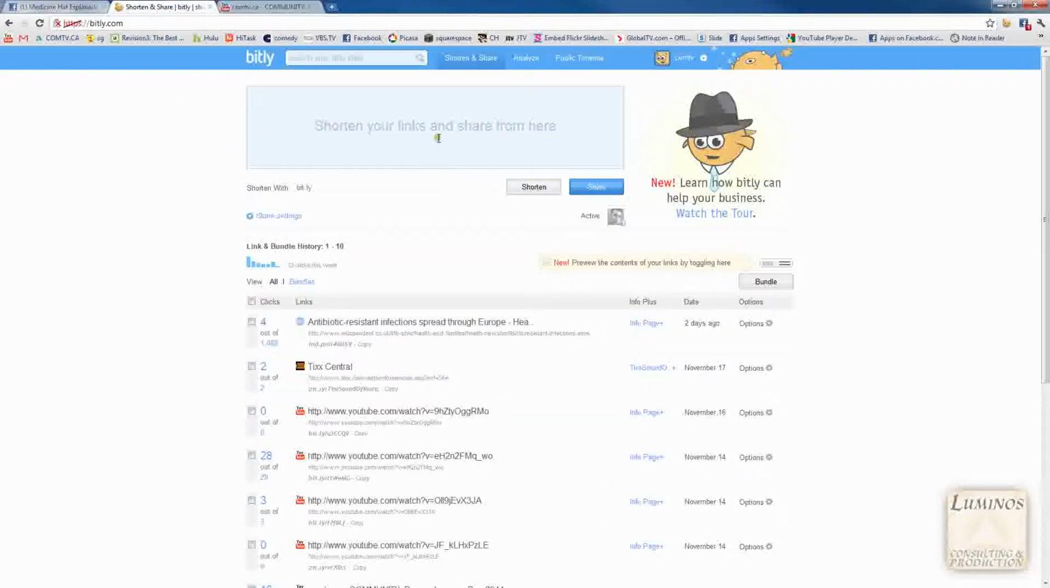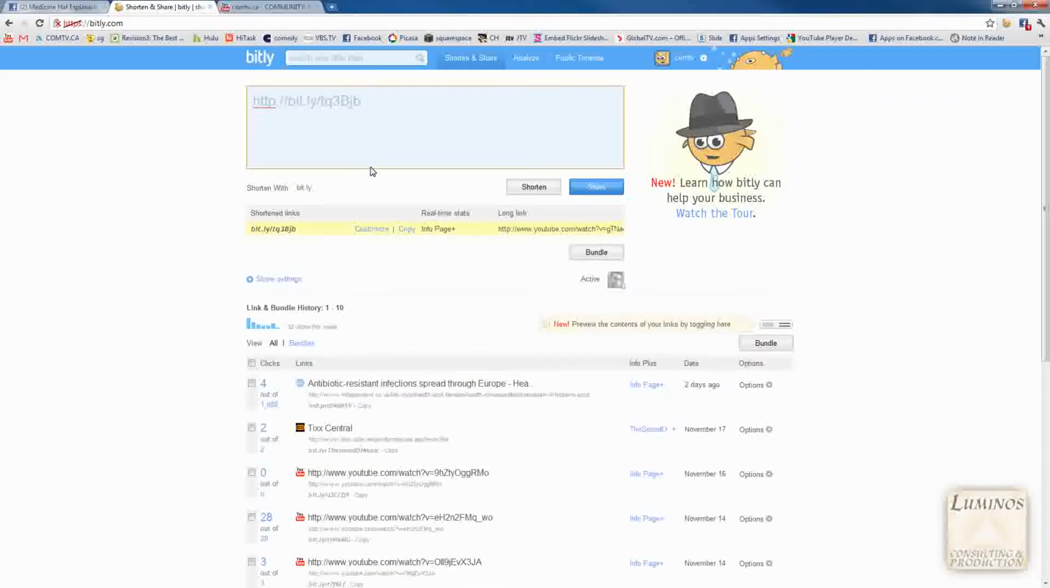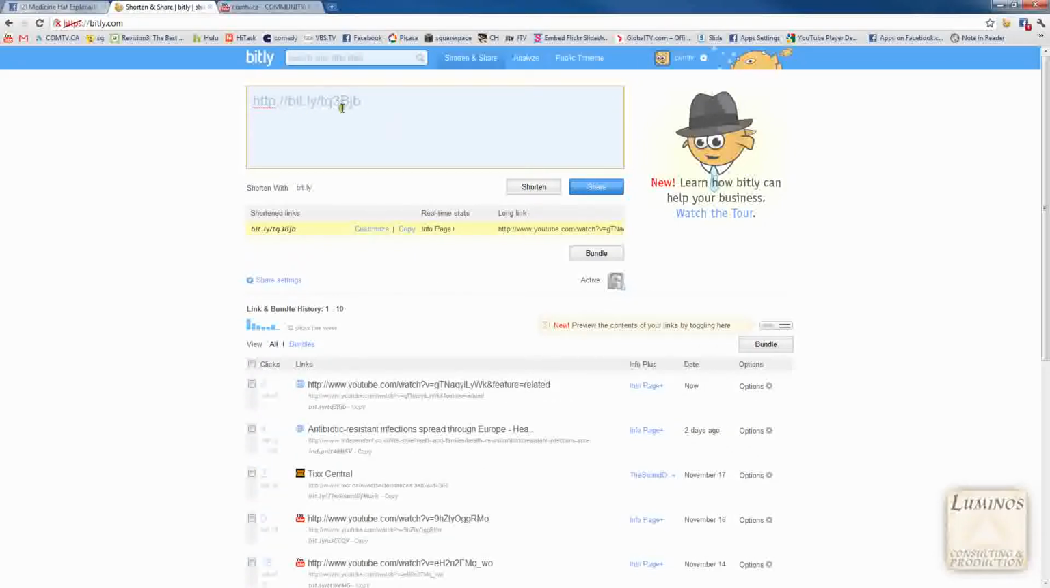And I want you to sign up your own account here. So pause the video anytime, go in, get your own account. It only requires an email address, but this is what allows you to track all of your links. Without an account, you're not going to be able to track your links. You'll just be able to shorten. Tracking is important. So we're going to paste our YouTube link there, and we see that it shortens it to bit.ly/TQ3BJB.